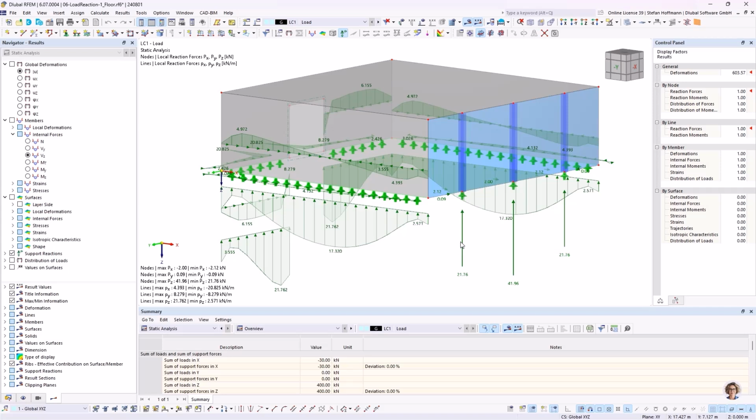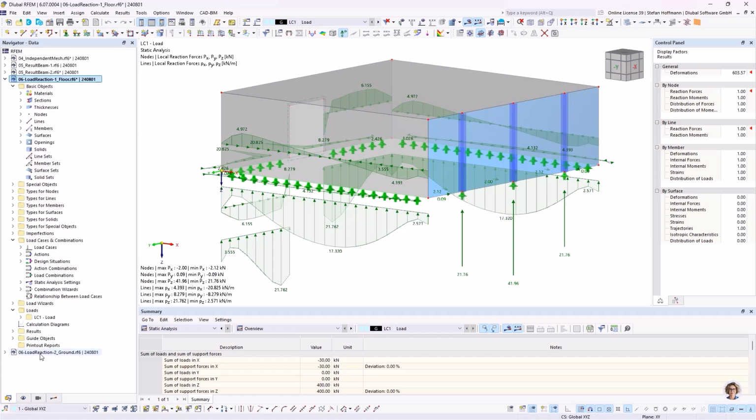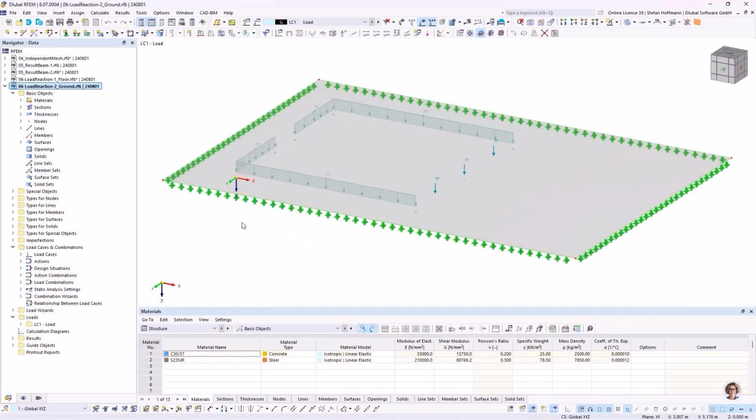You can now use the function we also provided in RFEM 5 already, that you can create so-called free loads. What is meant by this? If we jump into the second file, so it's the ground, you can already see that there are some question mark loads, and we have now optimized or integrated another option into the load wizard, so the import support reactions wizard.